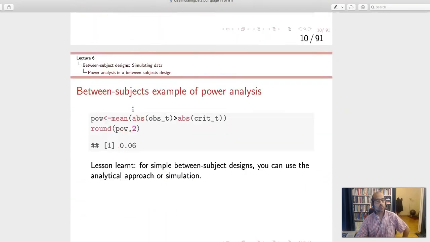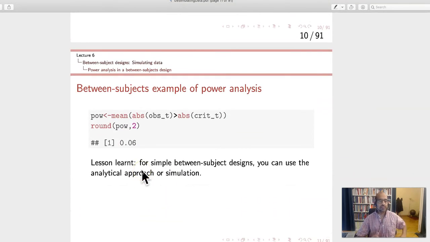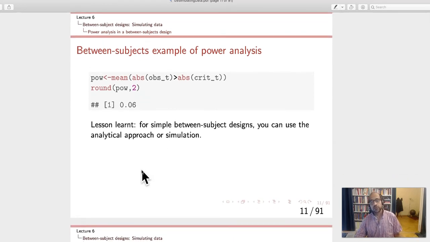Okay, so what I'm showing you here is that for these simple designs, you can either use the analytical approach of the power.t.test function, or you can just use simulation. You know, you'll get pretty similar conclusions.